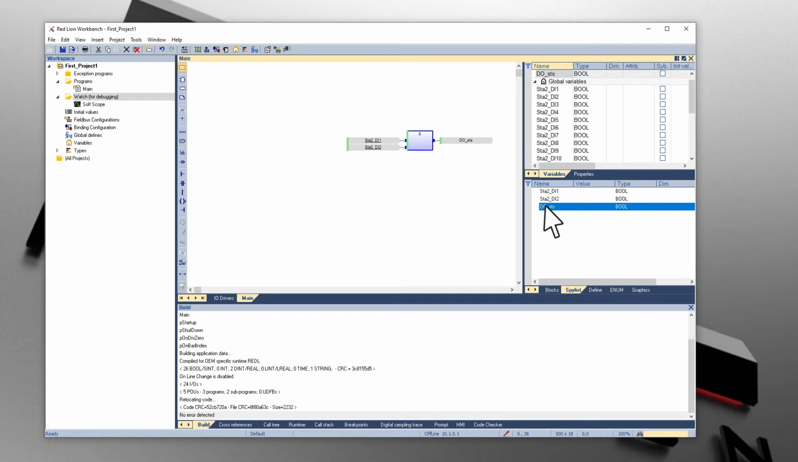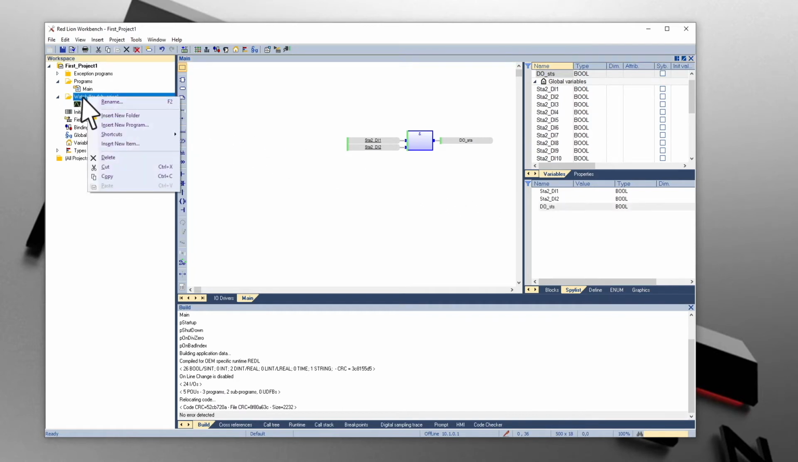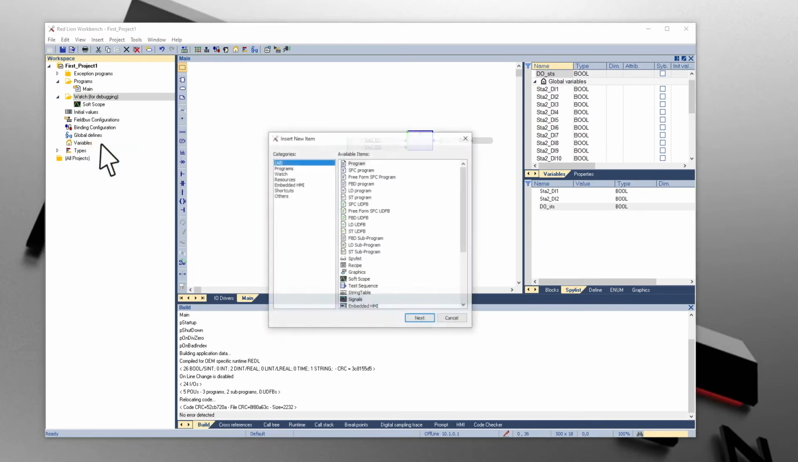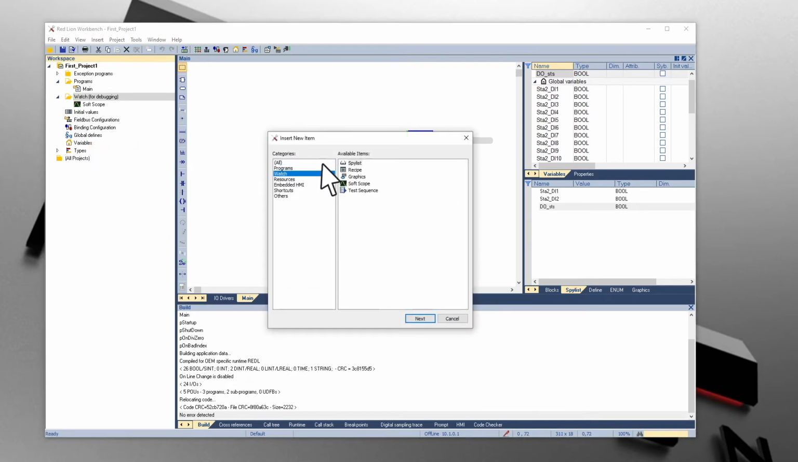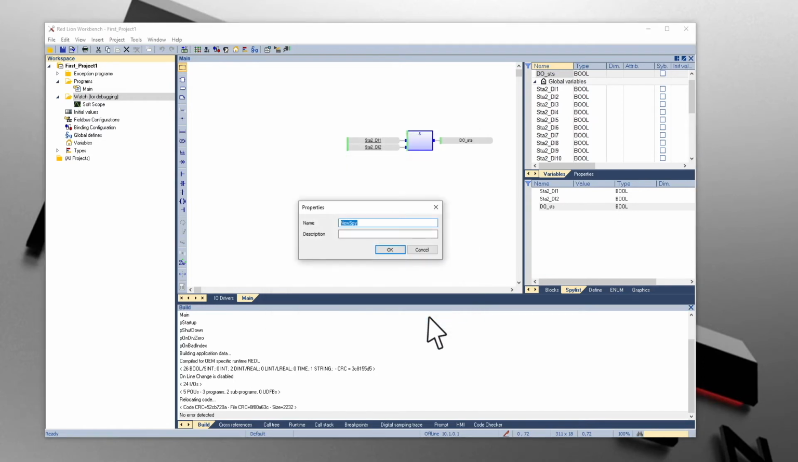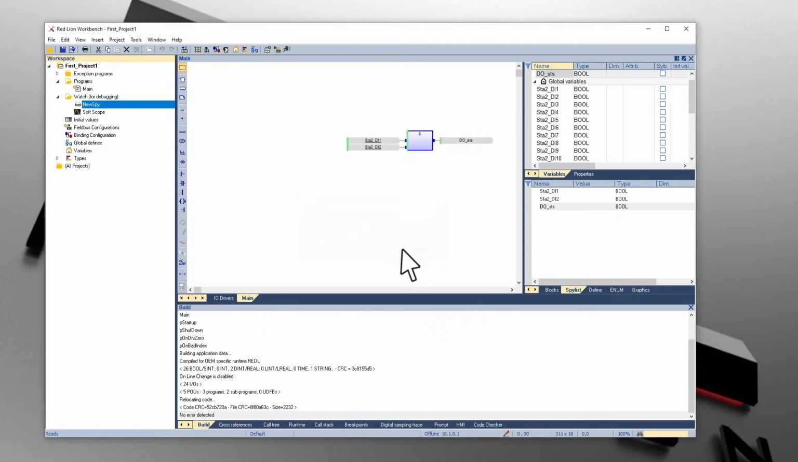Create persistent customizable watch lists by right-clicking on the Watch folder in the Workspace window. Select Insert New Item, click on the Watch category, and select Spy List. Enter the name and description of the spy list.